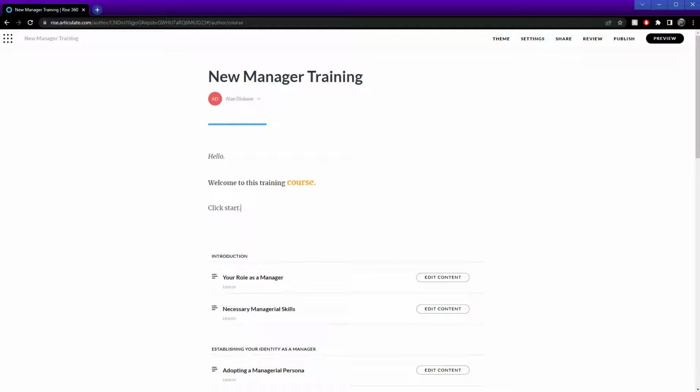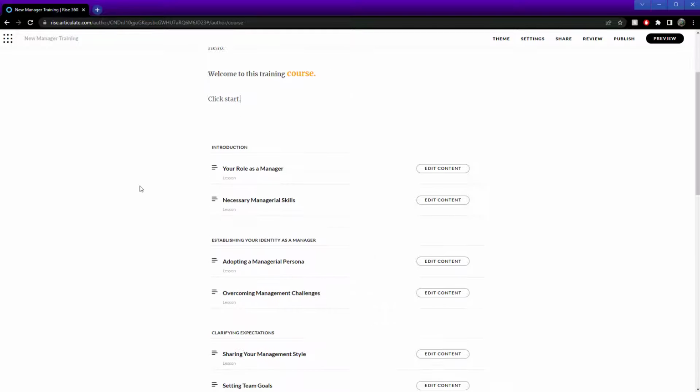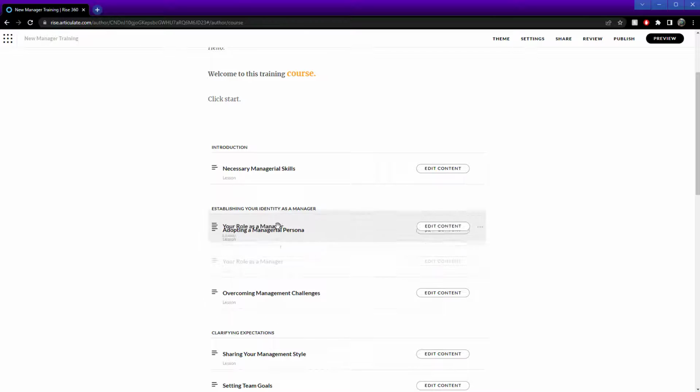Click start and so forth. Anyway, if you scroll down, you can see your role as a manager. Now you can see as I move my mouse over this, my mouse is a normal pointer there, but if I move it down it turns into a hand. That's because if I click on it and drag it, I can move it to wherever I want.